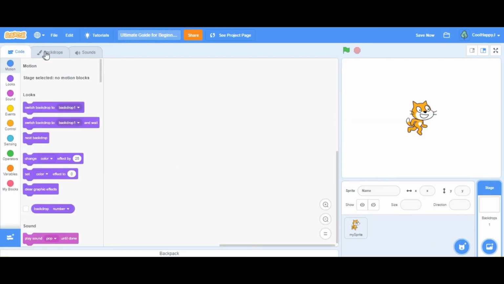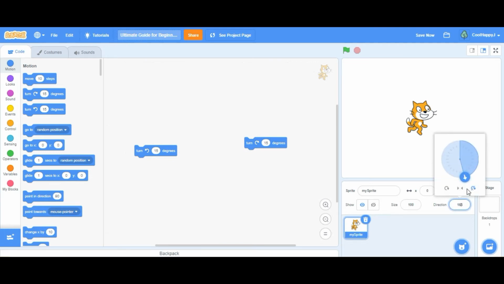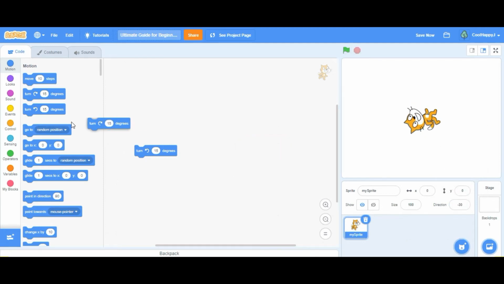Alright, so now we got the UI part done. Now for the coding part. First of all, we have the motion blocks. The move 10 steps block. This just changes your x-axis. You can do negative 10 to move backwards. The turn blocks. You always have to choose one of these, so I suggest this one. You can change these however you want.